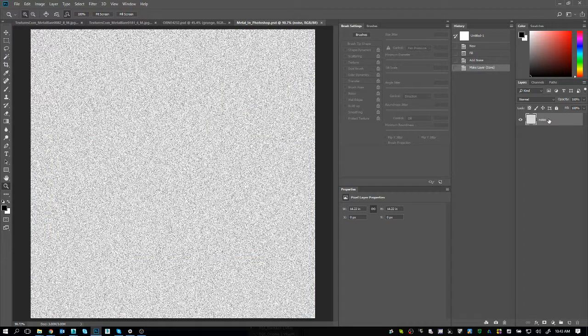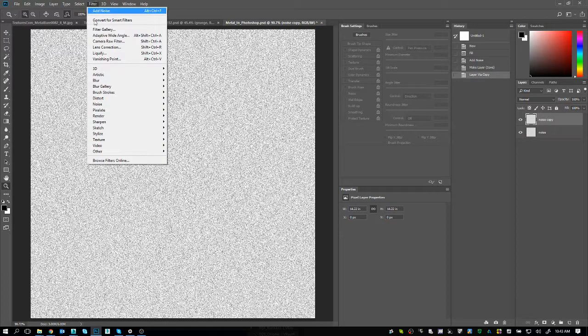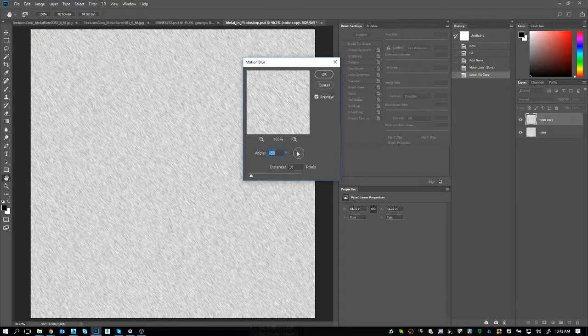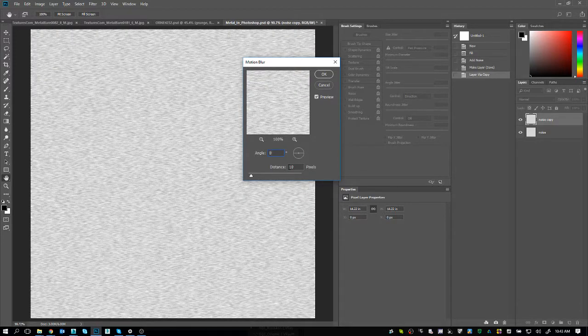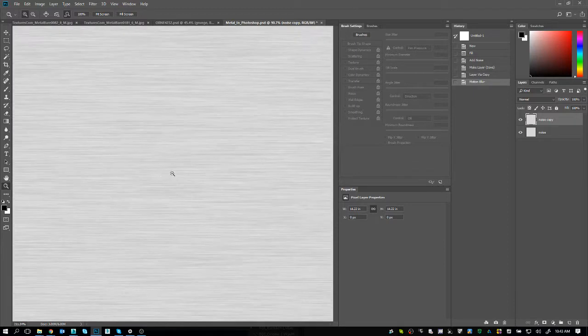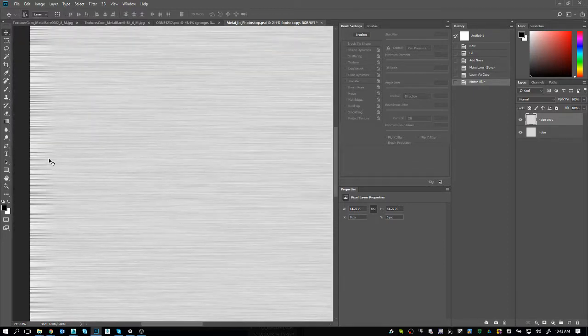Keep that original layer. I will duplicate it, filter, blur, motion blur. You can change the angle, usually you want either 0 or 90. Turn the distance way up. So this is kind of brushed metal. But as you can see, it doesn't do the borders well.